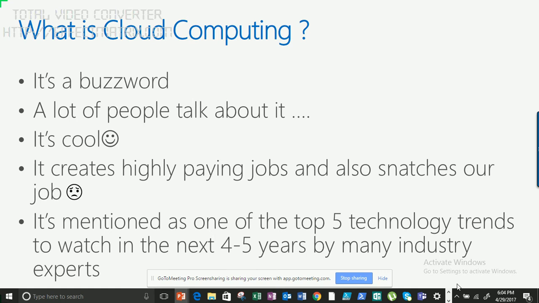Before we go ahead and talk in detail about what Office 365 is all about, let's try to refresh our brains with what cloud computing really is, right? I'm pretty sure everybody attending my session now would be aware of what cloud computing is, but let's try to refresh ourselves. As you can see on the slide, yeah, it's a buzzword. A lot of people keep talking about it in today's IT world, right?